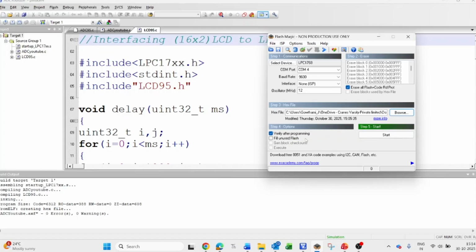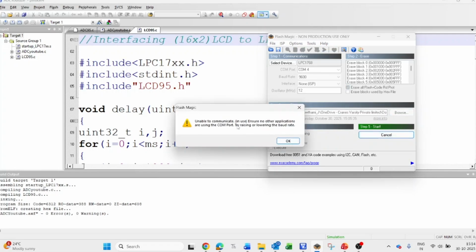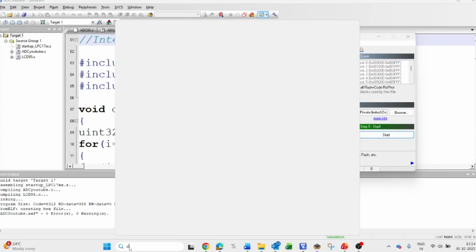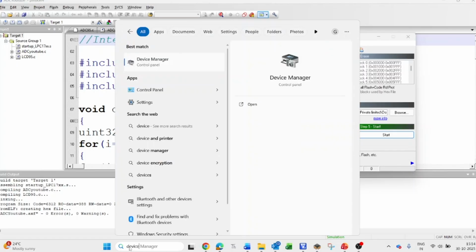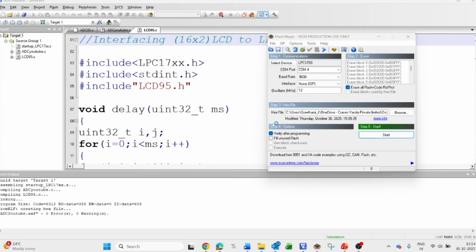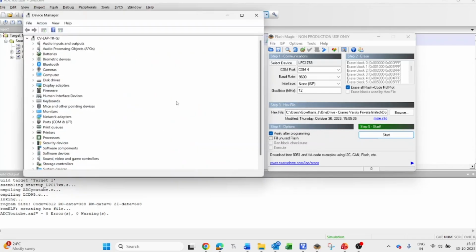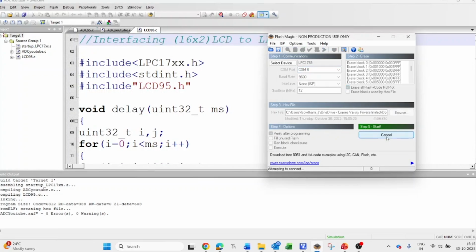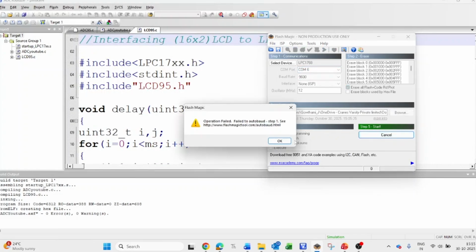Once you have done that, check that verify after programming is unchecked. If it is not checked, then just click on start. If it says unable to communicate, that means there is a COM port problem, so check it in the device manager. Under COM ports you can see it's COM6. So you have to select COM6 here and then start.